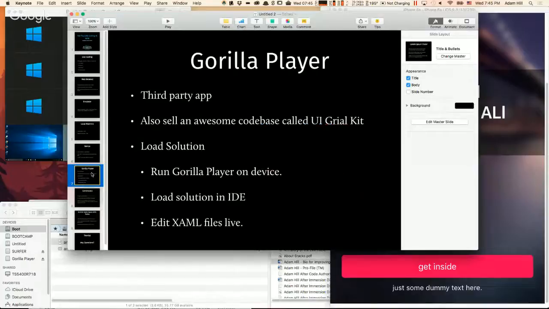All right, so like I said, we showed off Gorilla Player. It's a third-party app, and they're not charging for it right now. The people behind it, UX Divers, also sell a really awesome code base called UI Grill Kit. No idea what the name means, but it's a really nice set of Xamarin Forms template applications that show you how you can do things like animation and other things that a lot of people say you can't do in Xamarin Forms. They have really cool sliding effects, fading effects, all kinds of tweening animations that you can do.